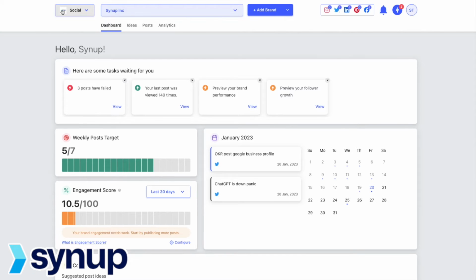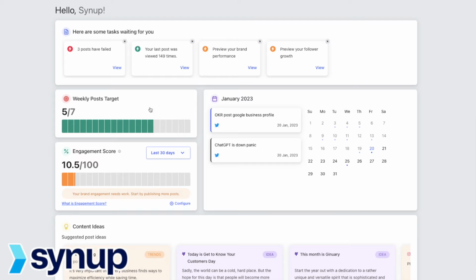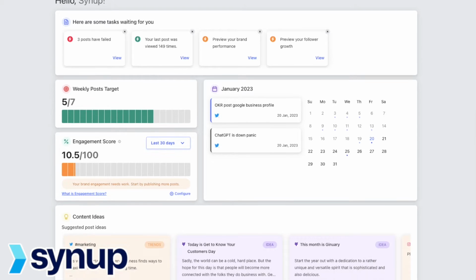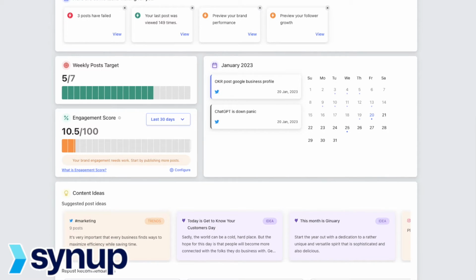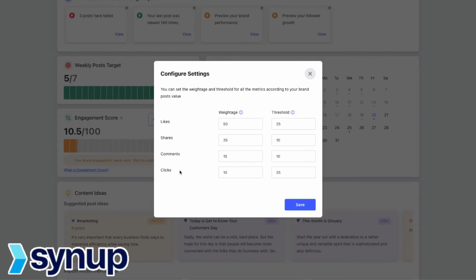The dashboard is fairly straightforward. We have a task manager showing multiple tasks on top. If you have a weekly target, in this case we have a weekly target of at least posting one post each day, you can see how you're progressing against your weekly target, and what your engagement score looks like. Engagement score is a fully configurable score to track your goals as opposed to how you are doing.